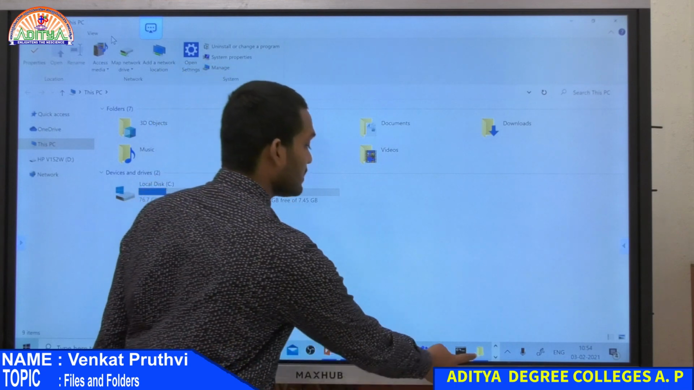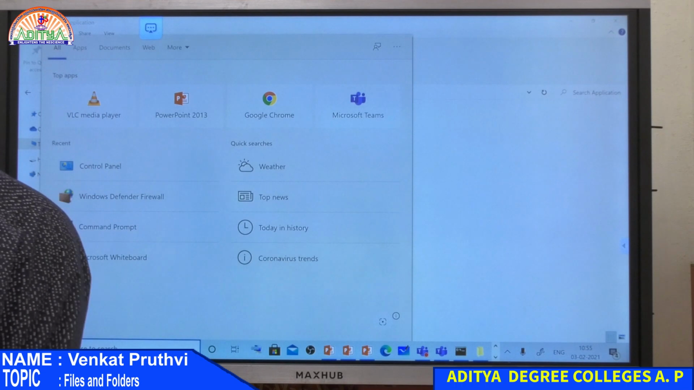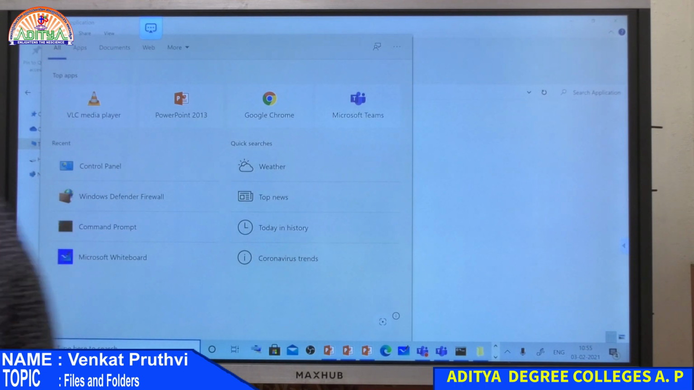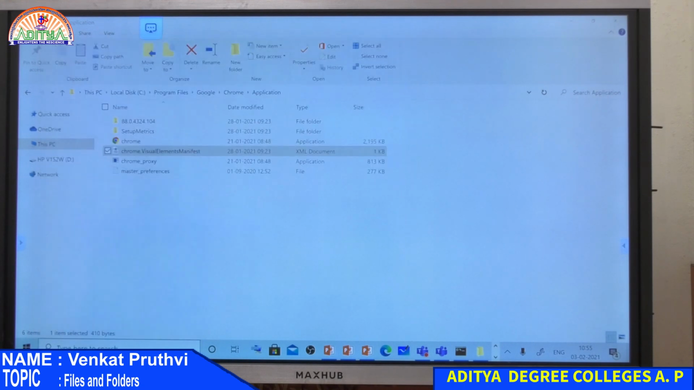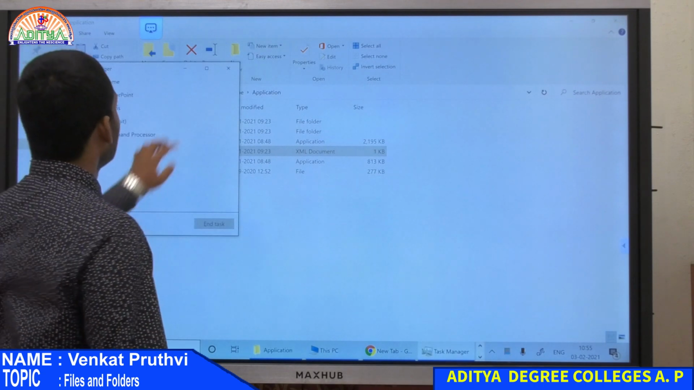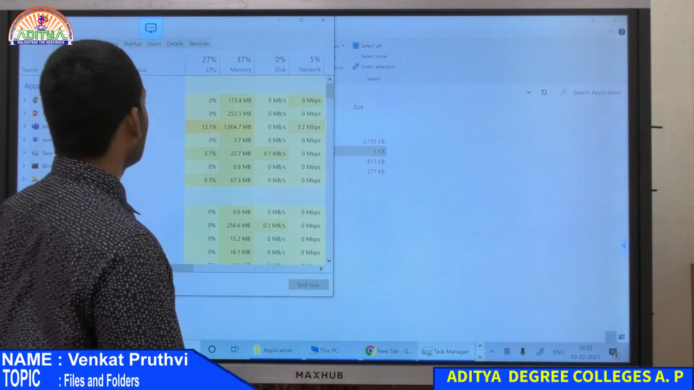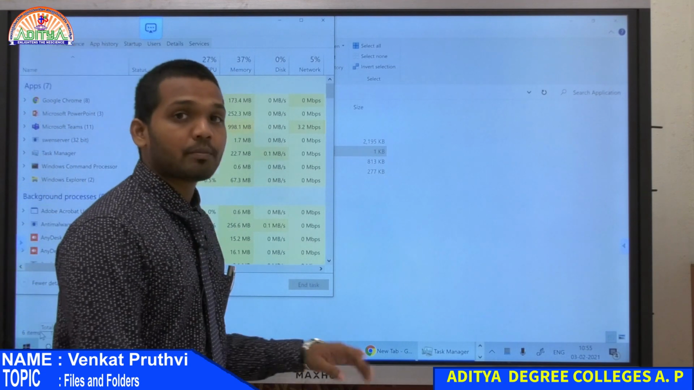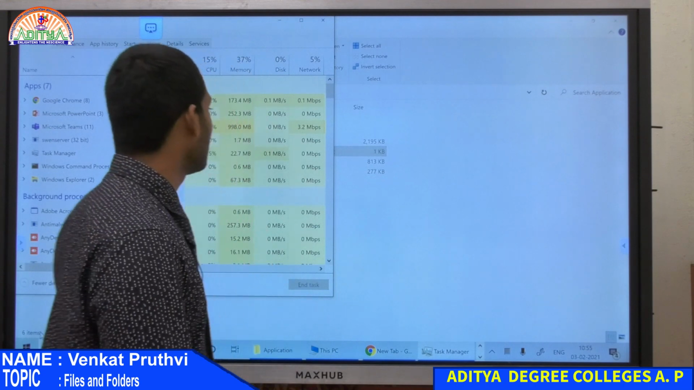If you want to see the primary memory that we were discussing previously, then you have to go for something called the task manager. When you go to the task manager, you will be able to see in detail whatever memory is being occupied by what application, or how much memory each program is occupying.